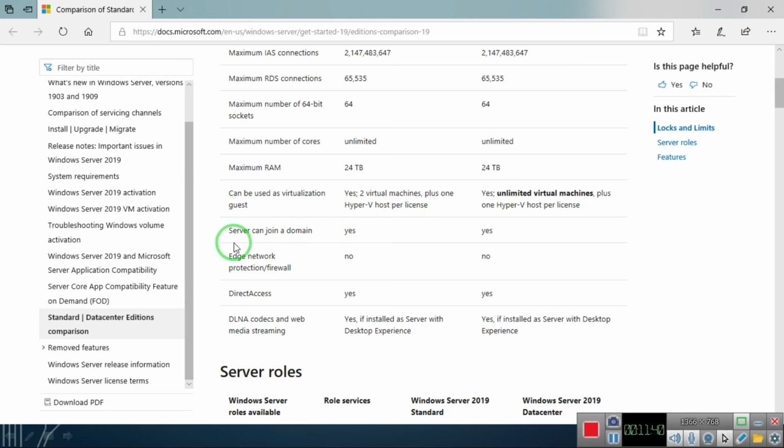Both have edge network protection firewall. There is no edge network protection. Edge network protection is a separate firewall used to protect outgoing packets. So edge network protection is not available on both the servers. Direct Access is available on both the servers. So many things are there.